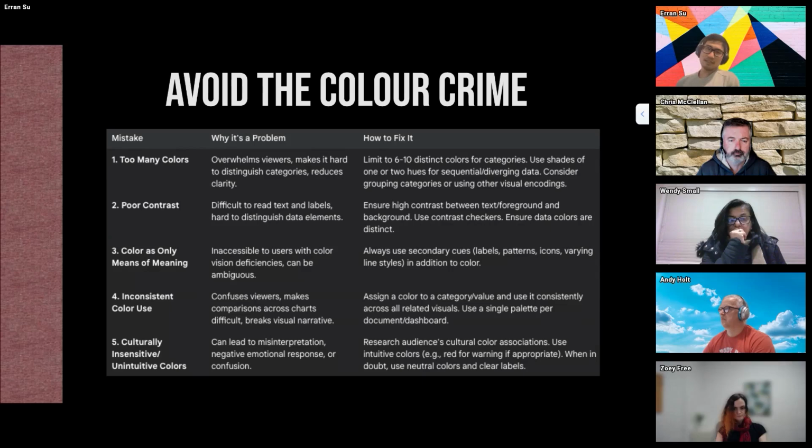Number 4 is inconsistent color use. It should be fairly straightforward. If you use blue to represent sales, then you should keep it consistent across your dashboard or across your project. And now lastly is culture. Like I said, color could mean something completely different to what you know. So knowing your audience is very important when it comes to considering the cultural elements of color.